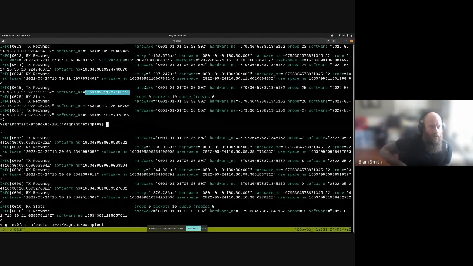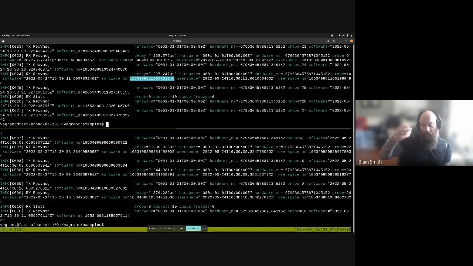And then on the other side, when it's receiving a message, we are actually getting the software nanosecond right here. And what I'm doing here also is logging out the user space time that I actually got it in my Go program. And then I just did a diff, and we see a delay. So the delay between the software time and the user space time is approximately 300 microseconds.